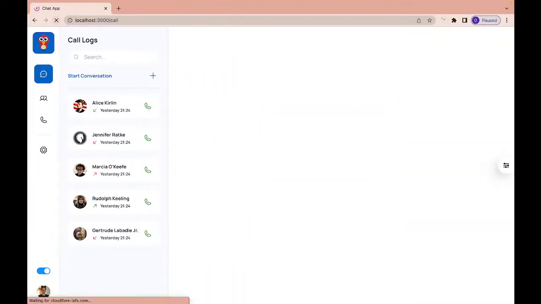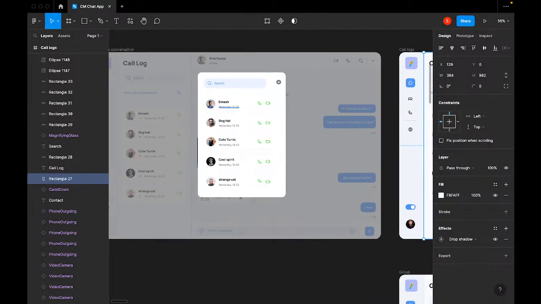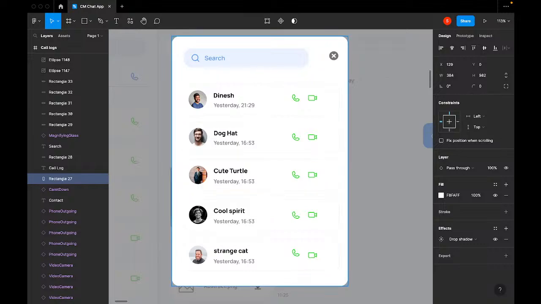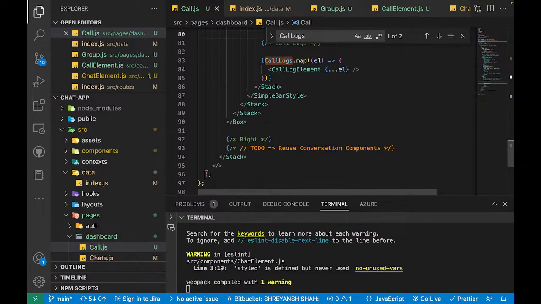Let's revisit our app. Okay, and yeah, I think this is done. We can display the history now. So the next thing that we have to implement is the dialog box, where we can display this type of list, where the user will be able to search each other and place calls. So let's get that done very quickly.